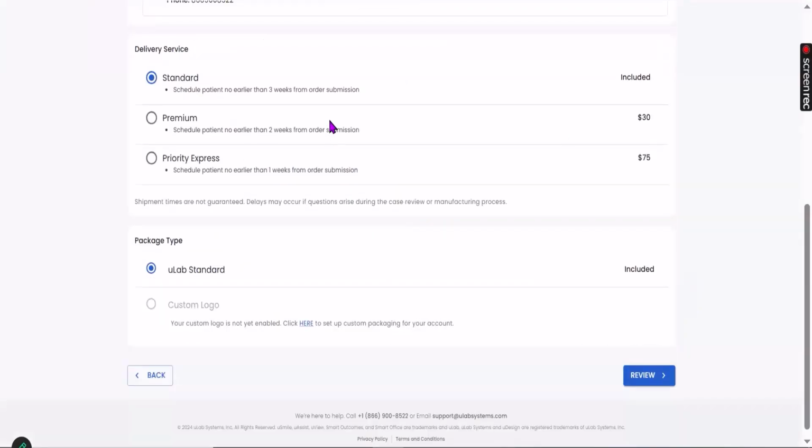Choose your delivery service, Standard, Premium, or Priority Express, and you can select your packaging type, whether that's your standard uLab packaging or your custom logo. Select Review on the lower right-hand side.